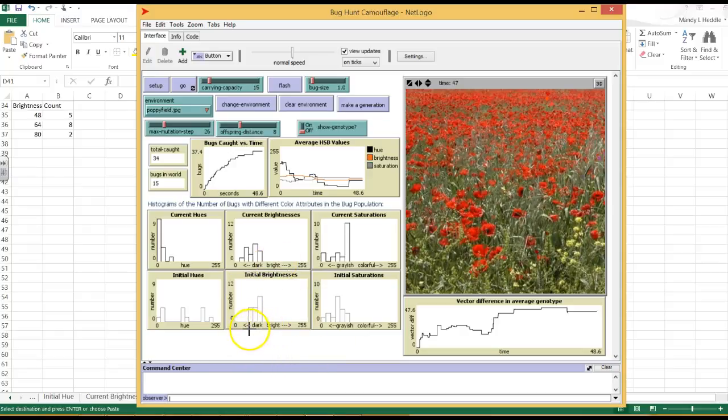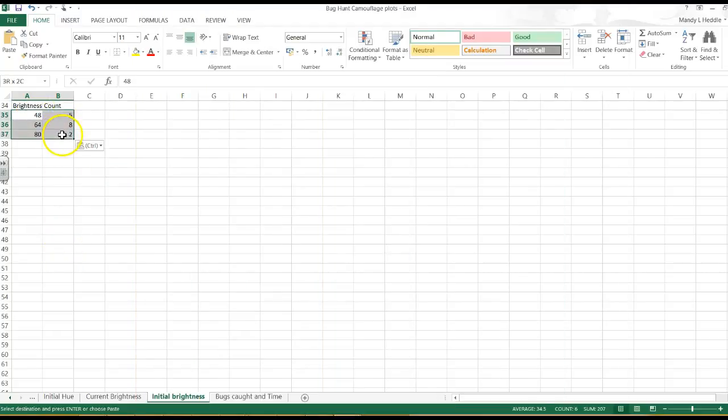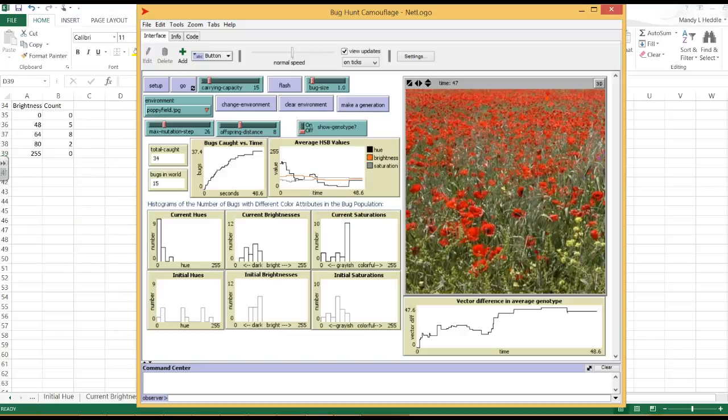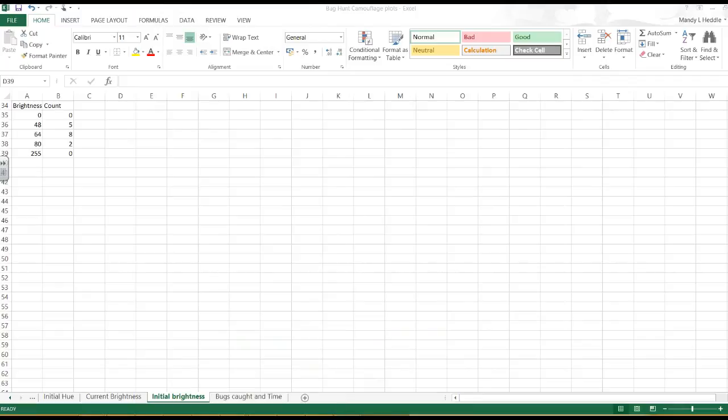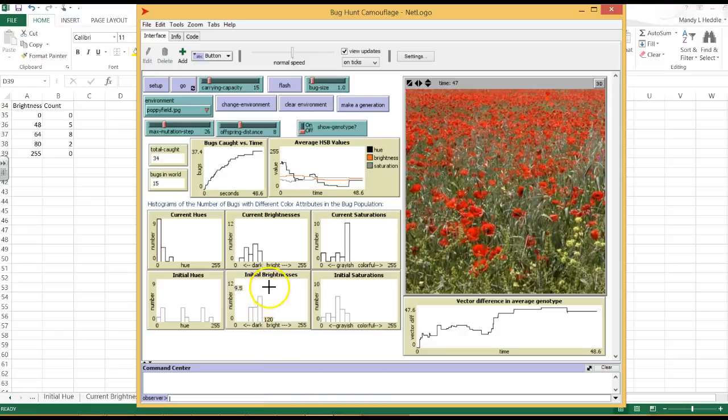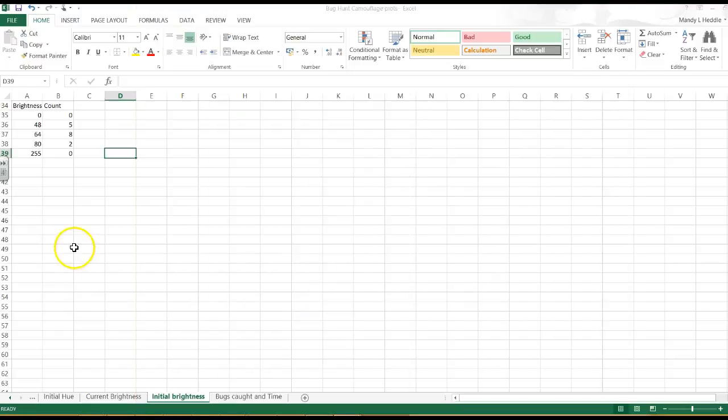NetLogo program, the range of brightnesses that it could have been was anywhere from 0 to 255. So very bright, 255, completely dark, 0. So I'm going to tell Excel that that's my range because that's going to help it to plot a nice graph. So 0, 255. And I'm just going to say there were none at 0 and none at 255 at the beginning. So if I look back on my original data, I will see that there were none at 0, none at 255. So here, initial brightness, none at 0, none at 255.